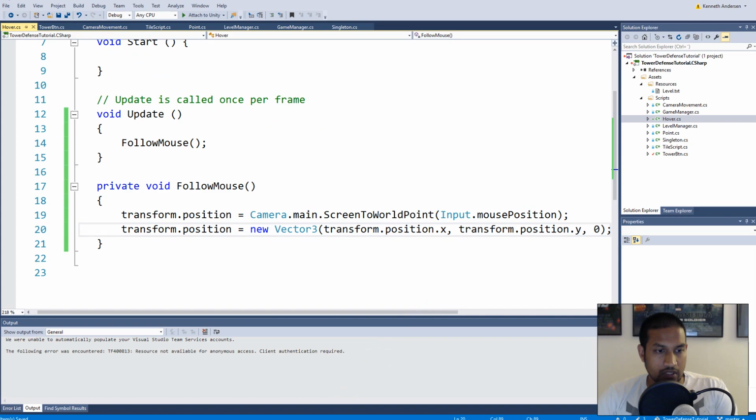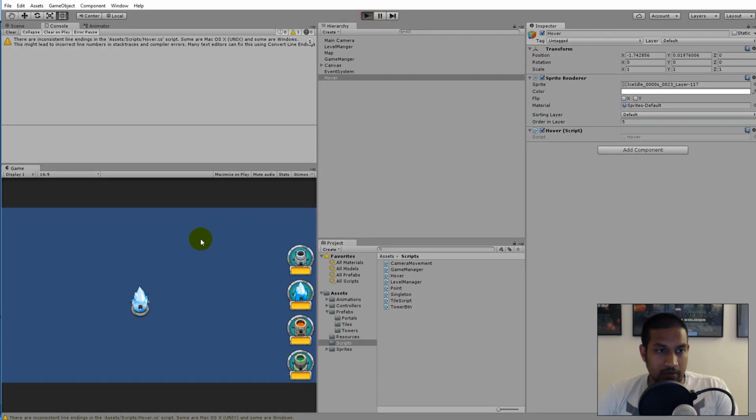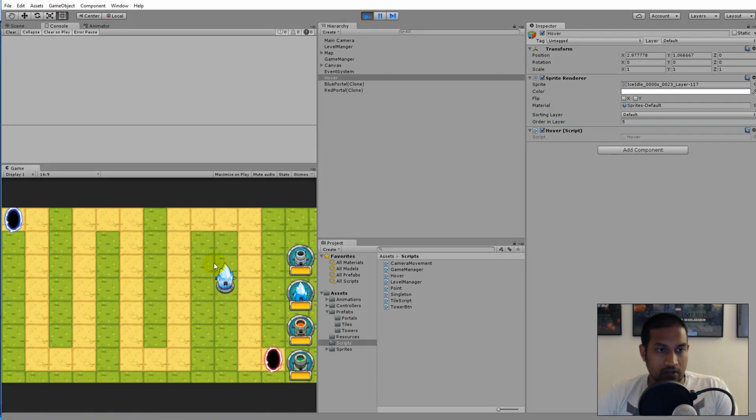So if we save this and we go back and we make sure the ordering layer on the hover icon, I guess we can put it at 2 or something, or let's just say 5 to make sure it's on top of everything. And if we play the game now, then you can see the object is actually following your mouse around right now.